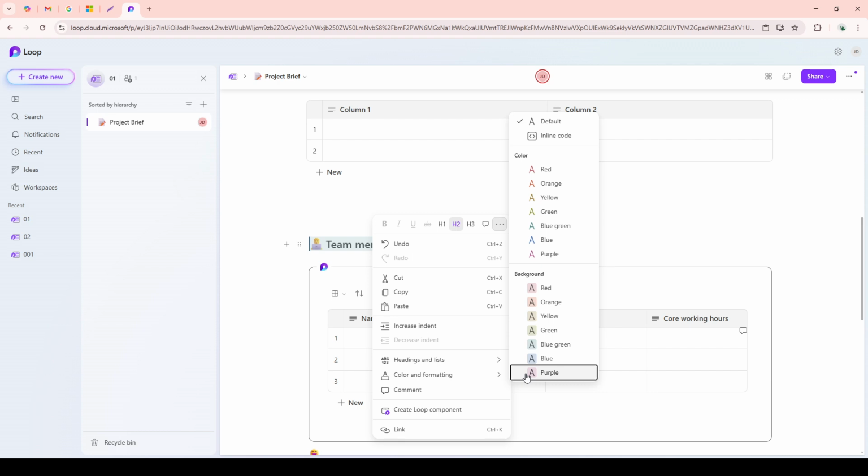And there you have it, a guide to changing font color in Microsoft Loop. It's a simple trick, but one that can greatly enhance the look and feel of your documents. By using these steps, you can creatively express your ideas and ensure that the most important information stands out to your audience.